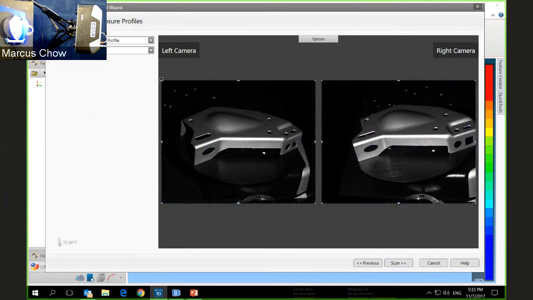And we can also change the focal range or focus area within the camera view, and it will change accordingly for both left and right. And once you're ready, all you will need to do is click on scan.